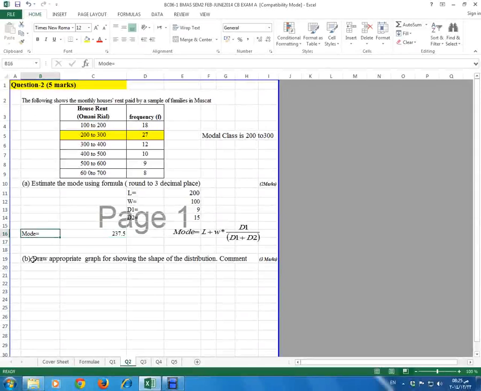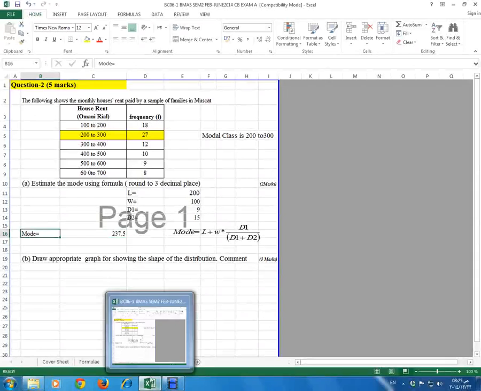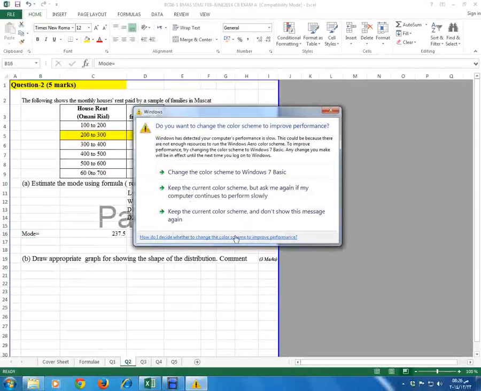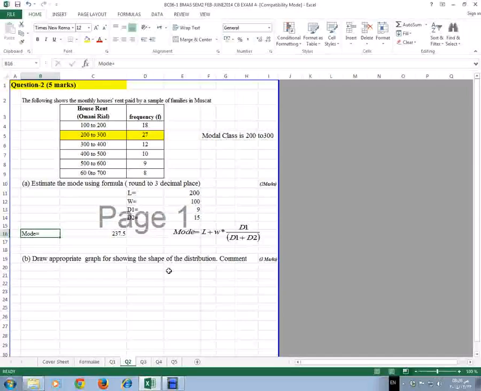After calculating the mode, let us see the next question. B, draw an appropriate graph for showing the shape of the distribution. Normally, to show the shape of a distribution, we use a histogram, and the histogram is slightly different from the column chart, where in a column chart we have gaps between the columns, and in a histogram no gaps between columns.